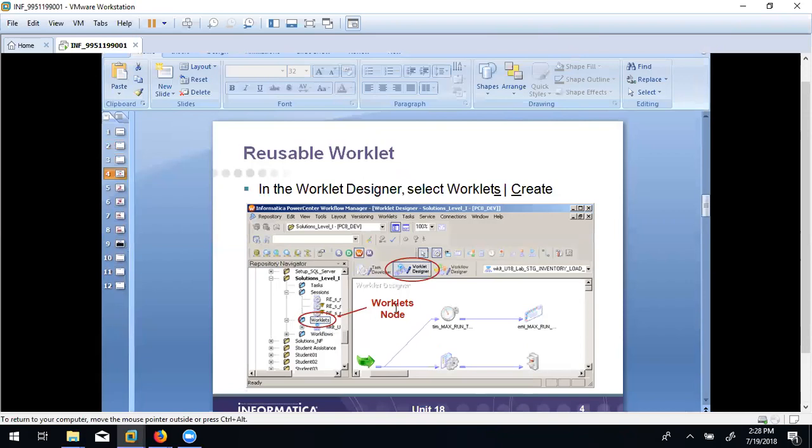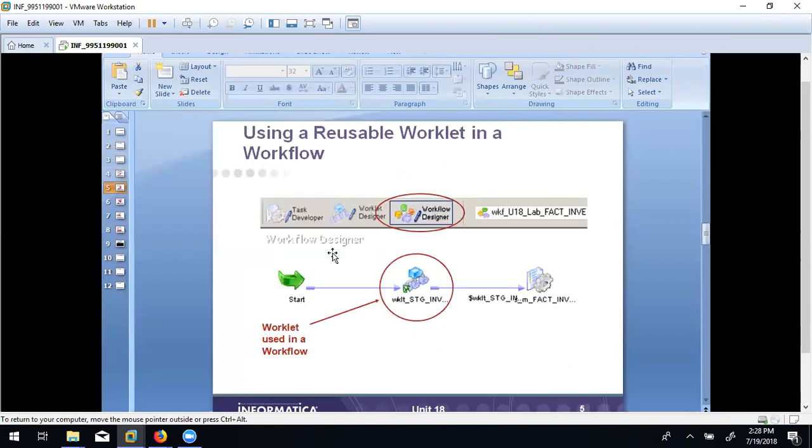See, this is the worklet designer. Whatever you build under the worklet designer is a reusable worklet. Whatever you build under workflow is a workflow. So what is the difference between the workflow and the worklet? A worklet is a reusable object, and a workflow is a non-reusable worklet, I can say. Because I cannot reuse that workflow somewhere else if I want, but a worklet I can reuse.